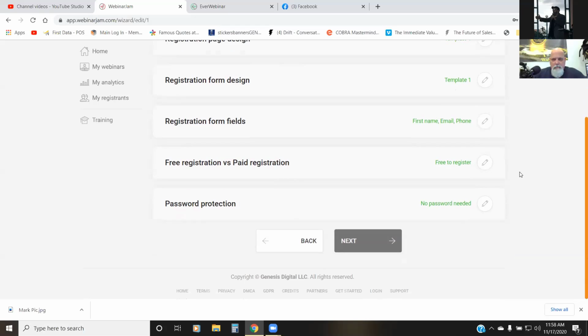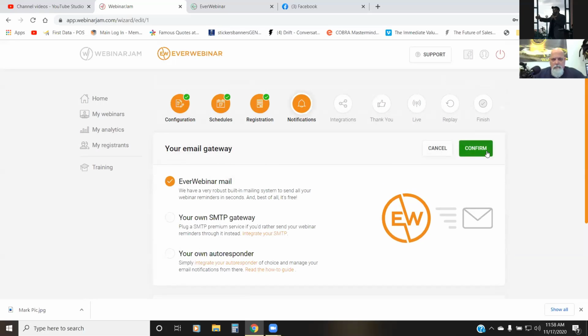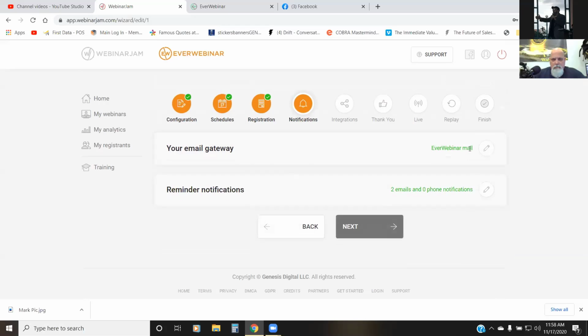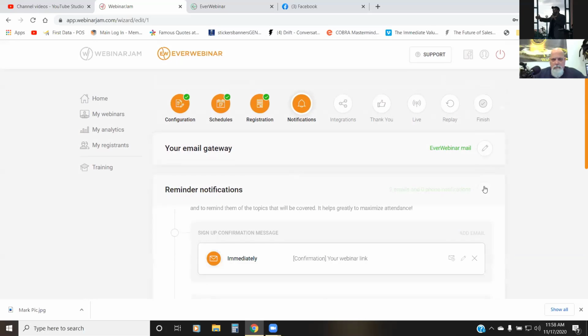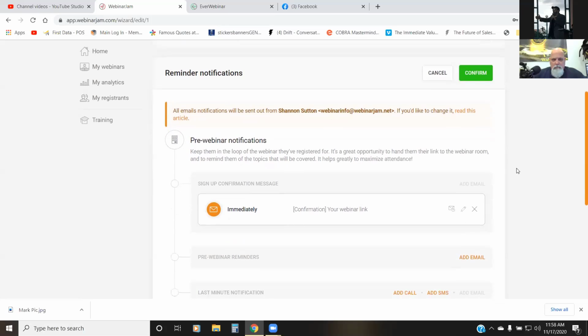And we'll hit next. All right. Notifications. Everwebinar mail is probably the best one to use. So hit the edit button and let's just confirm that that's all set up. It is. Cool. So hit confirm there. And let's look at the reminder notifications. You can change the person that it comes from in the future. But for now, it's going to send out a confirmation immediately.